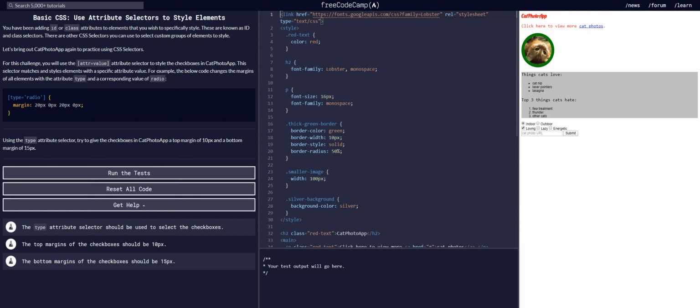Alright, so you will be adding ID or class attributes to elements that you wish to specify styles. These are known as ID and class selectors. There are other CSS selectors you can use to select custom groups of elements to style. Let's bring out the cat photo app again, practice using CSS selectors. For this challenge, you will use the attribute equals value attribute selector to style the checkboxes in cat photo app. This selector matches and styles elements with specific attribute values, for example, in the following code, the margin of all elements has an attribute.